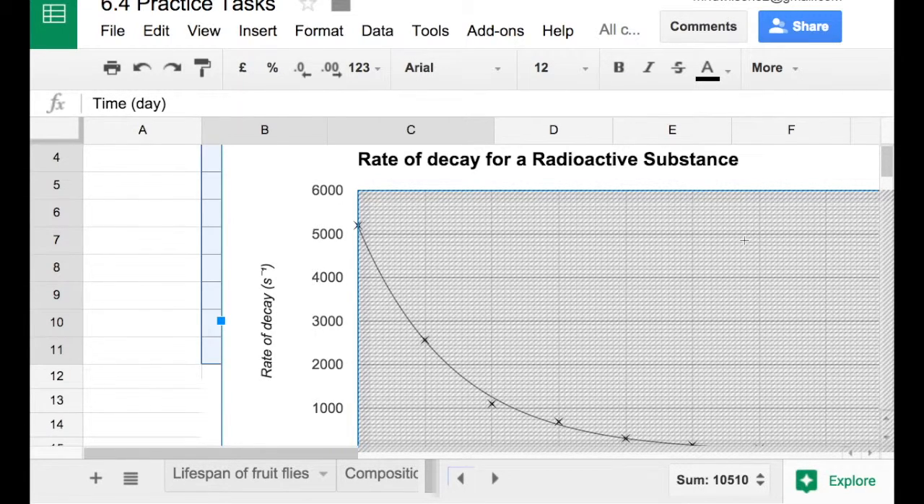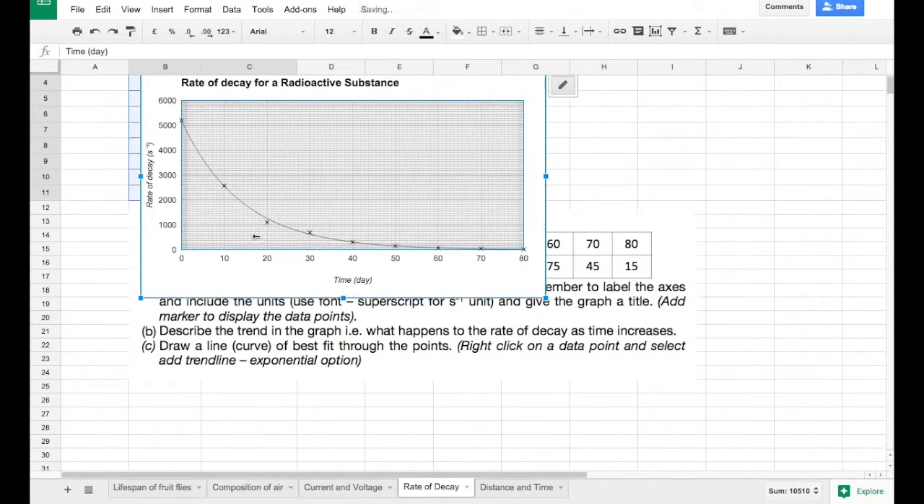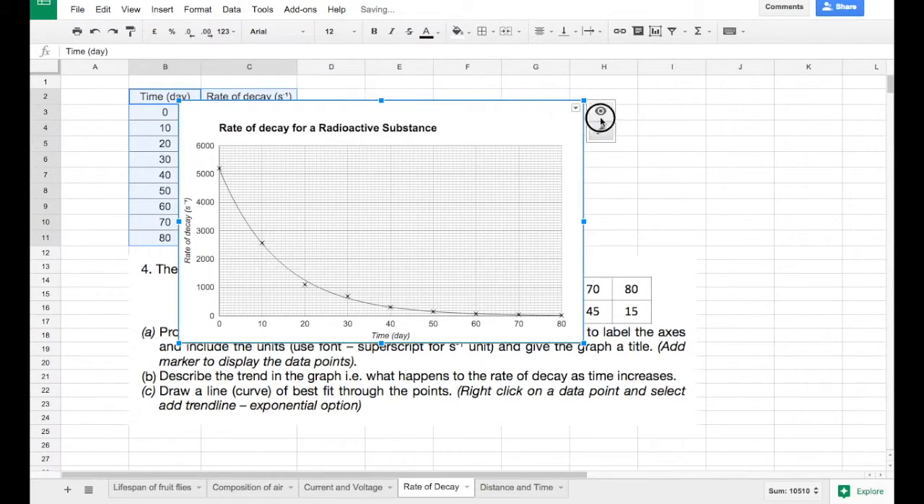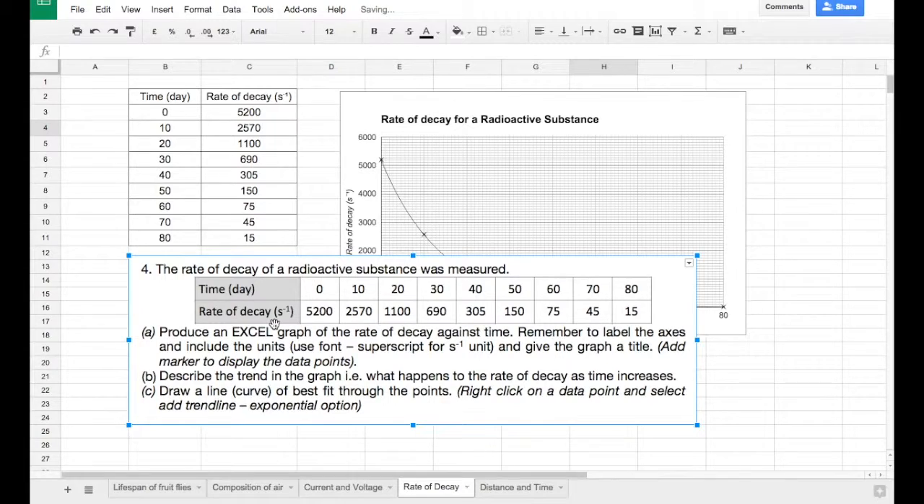Oops. There we go. Got those resize options now, so that's making better use of the space. Okay, so that's my 4th graph done now. Get rid of that.